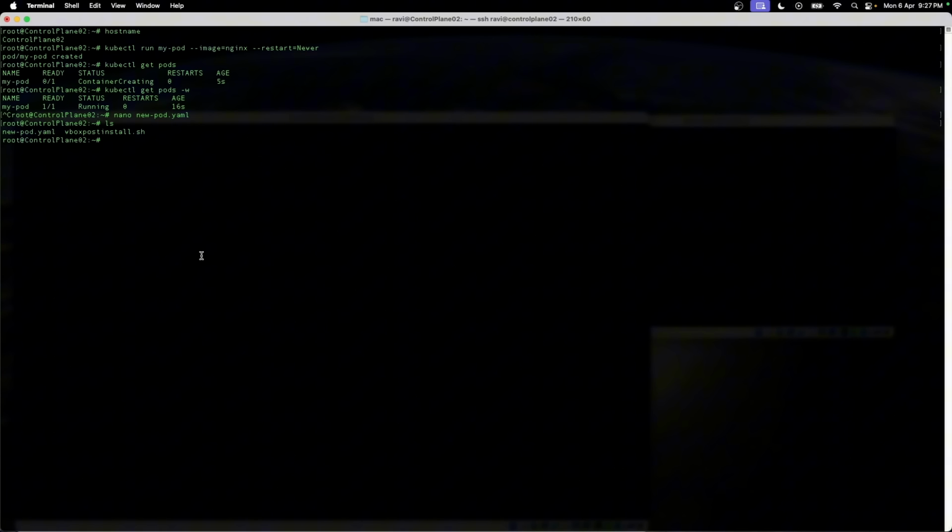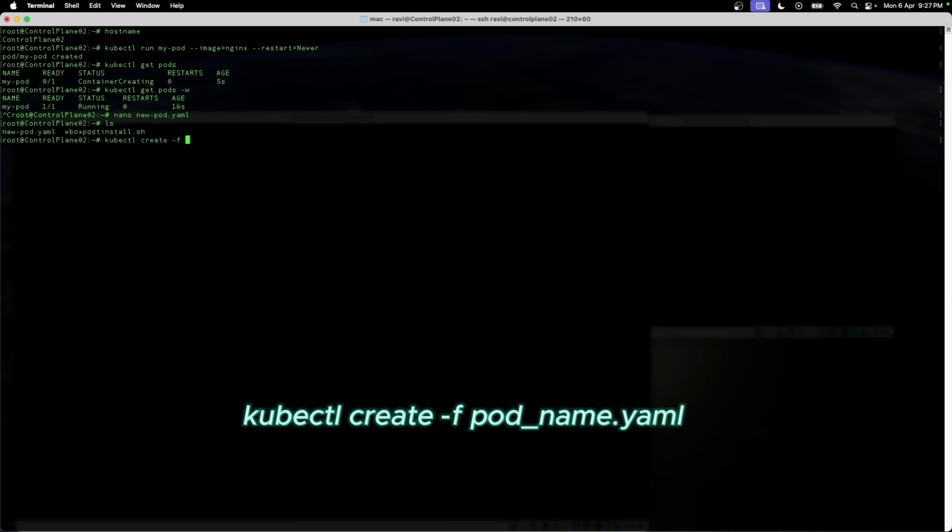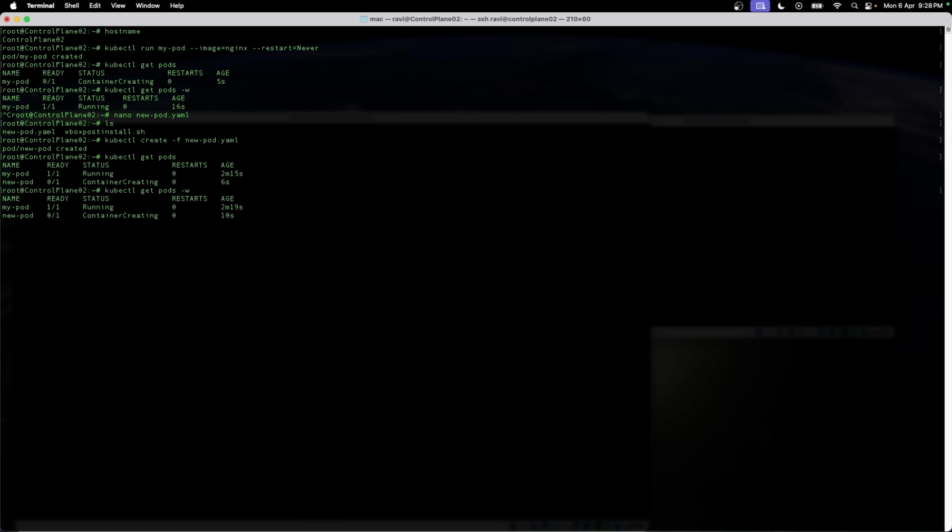So newpod.yaml is the file. I'm going to create a pod using that. kubectl create is the command. And boom, just like that, the pod is now created. Let's wait for the pod to get up and running.